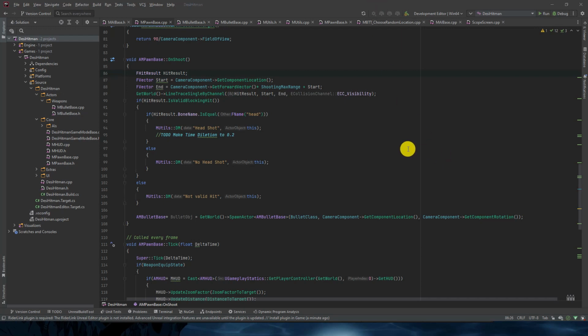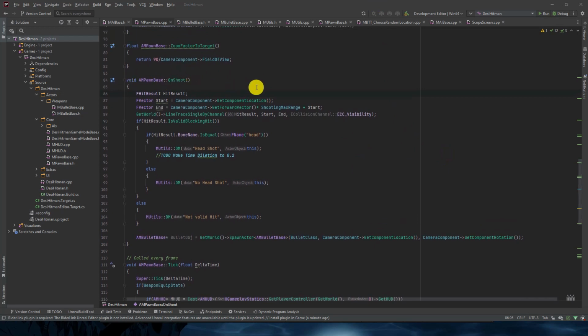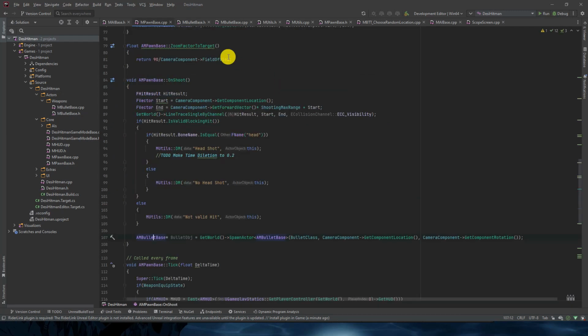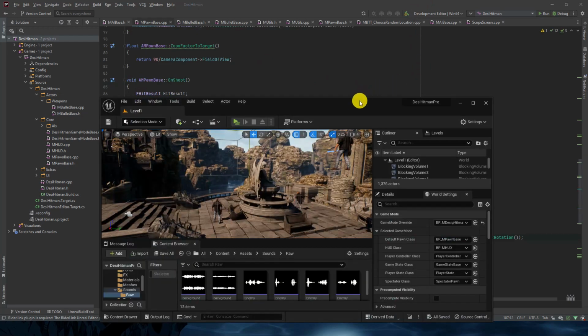In the previous tutorial we added the shooting functionality, the basic math to it. We haven't added anything extra. We just added one more class called bullet base, and it was just a basic skeleton for the class. So today we will make it further, and let's see the target which we wanted to achieve.